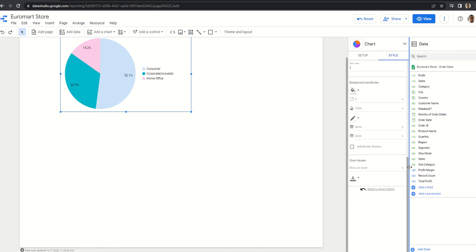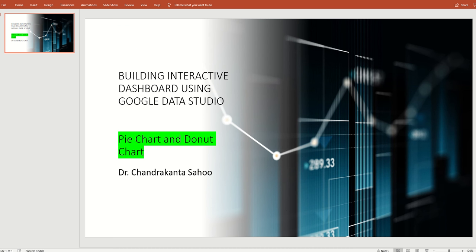So basically what we have learned in this lesson is how to create a pie chart in Google Data Studio, and how to convert this pie chart into a donut chart. Pie charts are very important when we want to see the proportions of certain categories relative to the entire data. Okay. And the donut chart is just one type of chart that is also used in various kinds of research and business presentations.